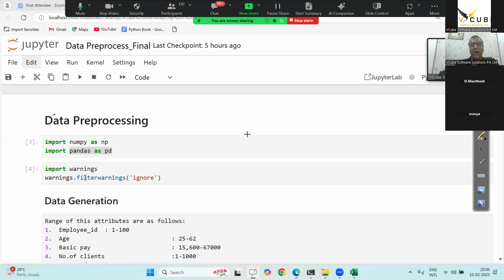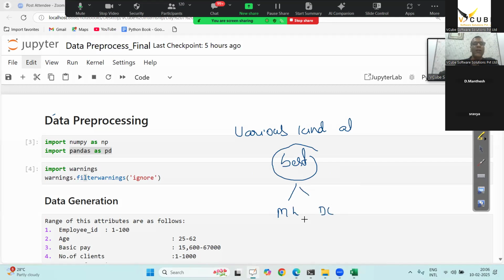Yes. Now, using various kinds of algorithms, we are finding best features. Using these best features, we will build a machine learning model or deep learning model. Okay?